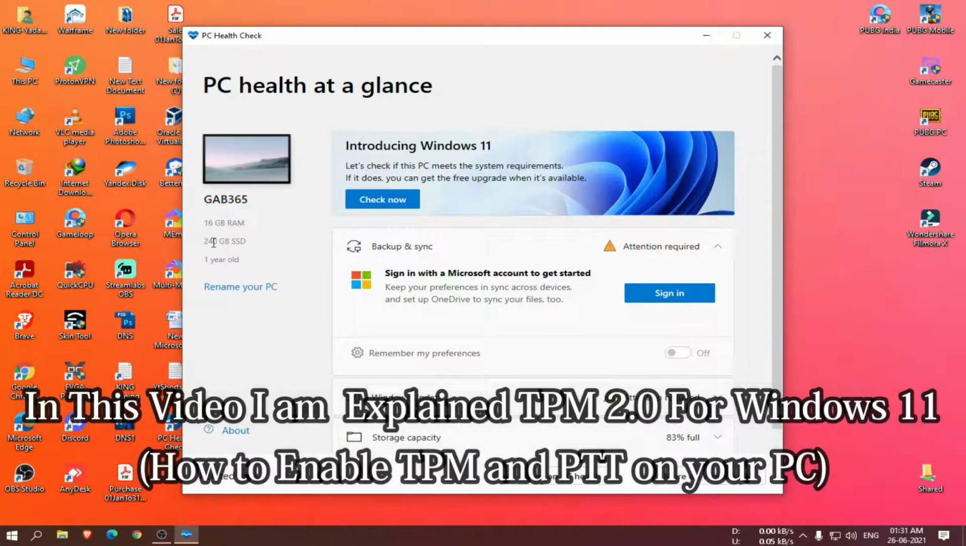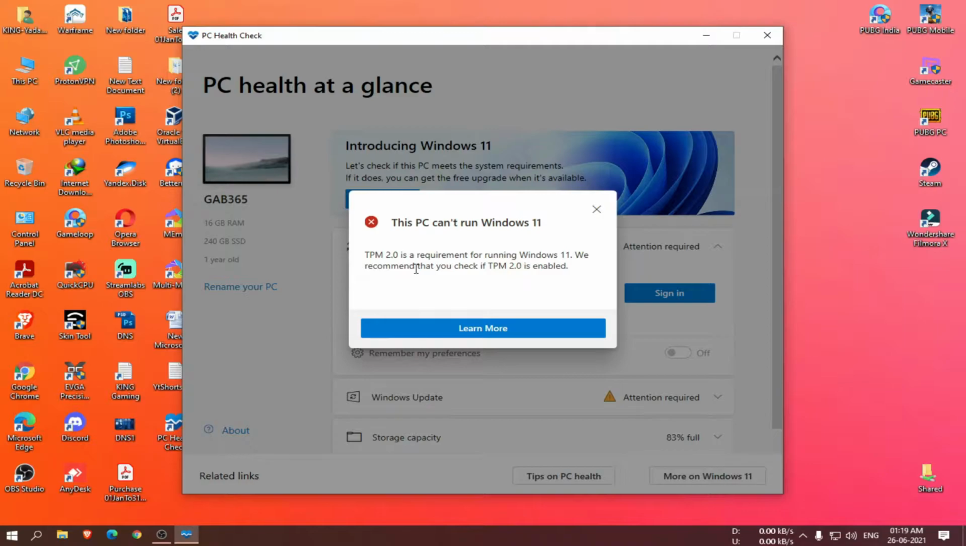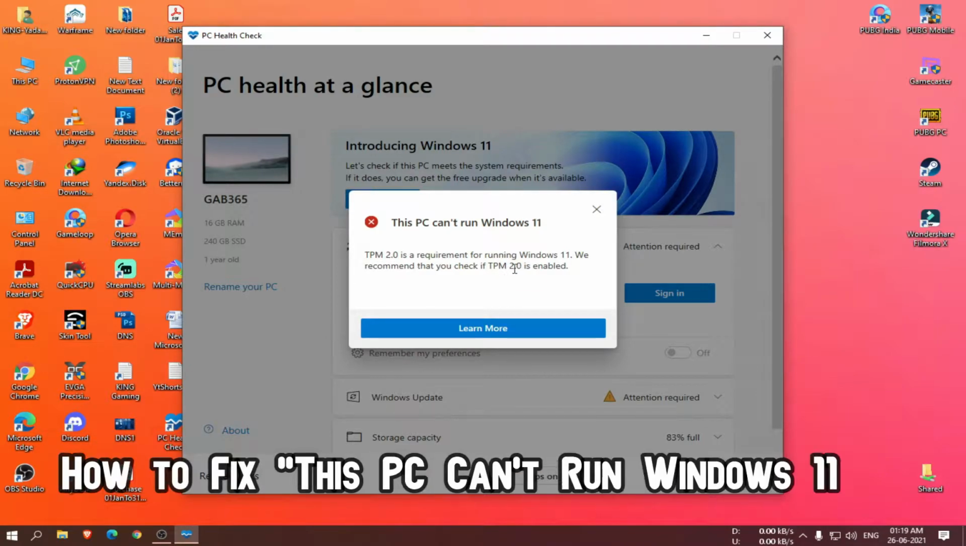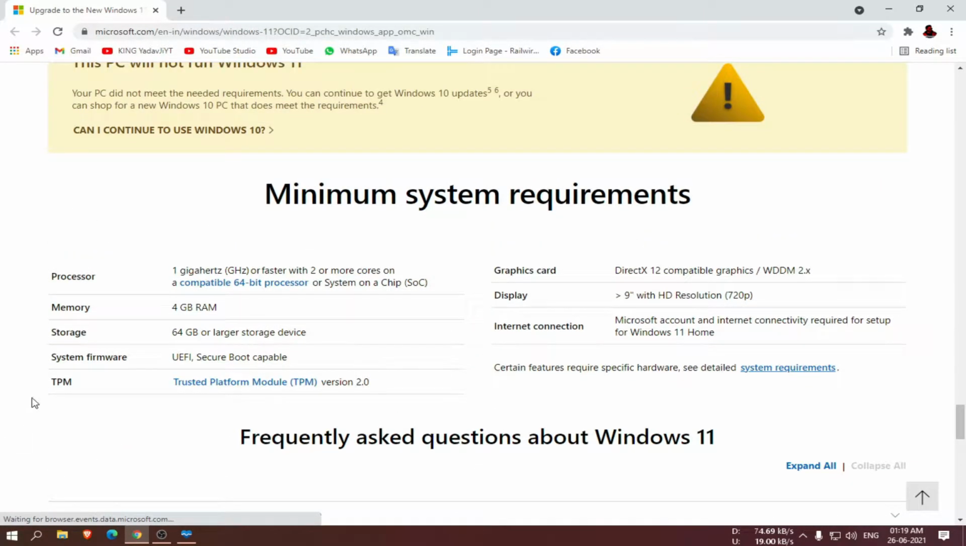In this video I will explain TPM 2.0 for Windows 11, how to enable TPM and PTT on your PC, and how to fix "This PC can't run Windows 11." Here I am also showing the minimum system requirements: TPM, Trusted Platform Module, version 2.0.